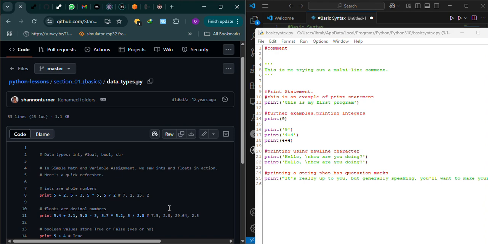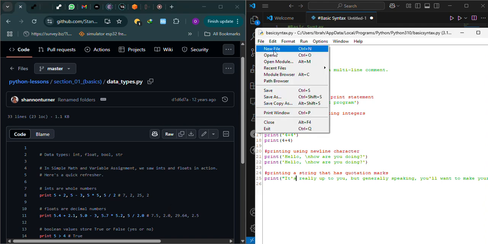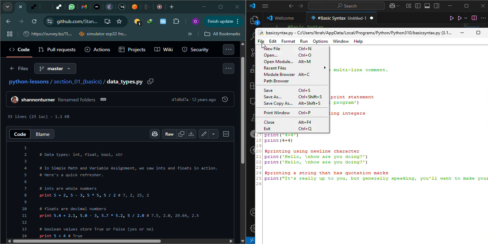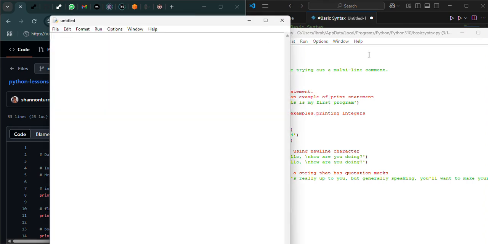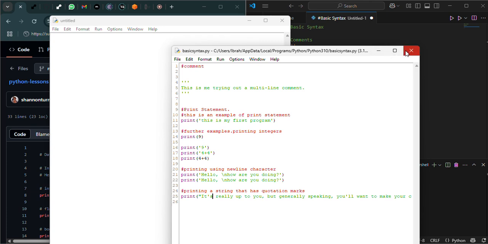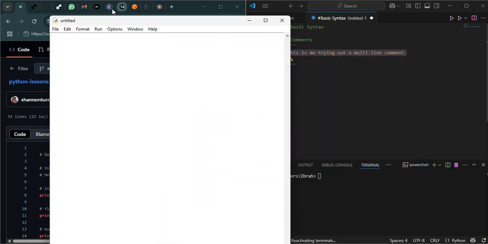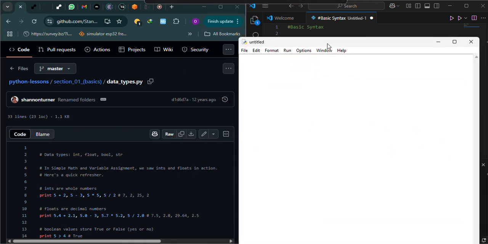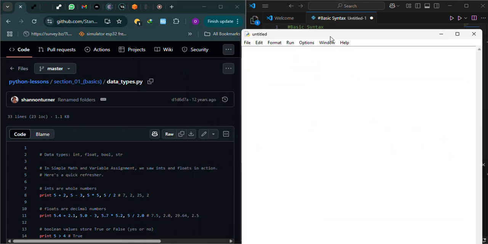So I'm going to do something now. Let me save this, and let me open a new file so I can close this now. It's good to modularize your code, where you don't do everything in one file. We are done with basic syntax now. We're looking at data types, so I can save this.